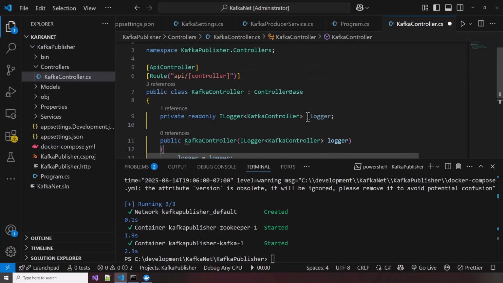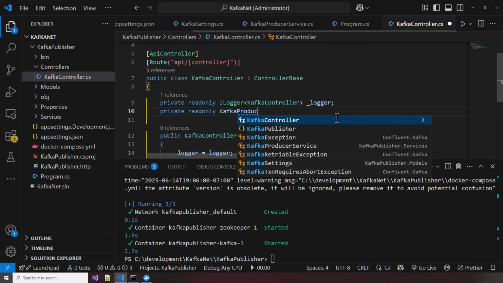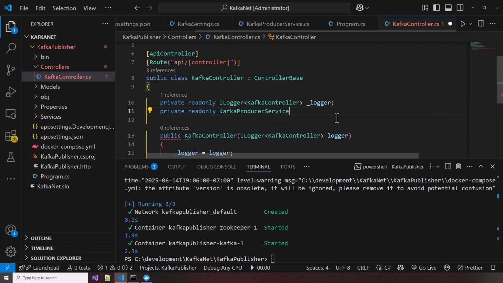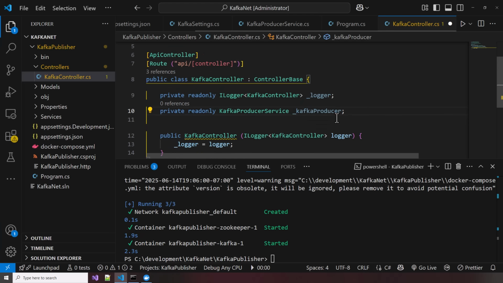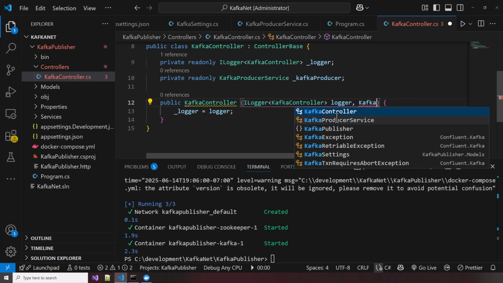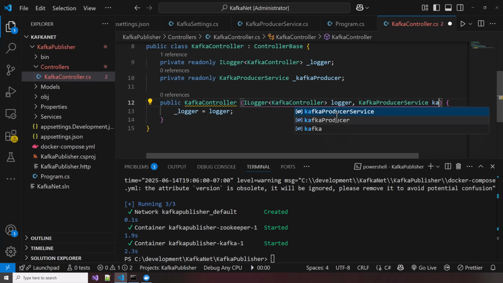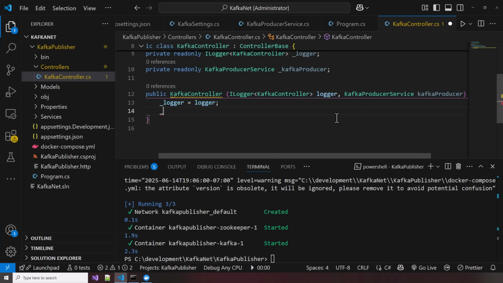So before we do anything, we want to make sure we inject our producer service, so Kafka producer service, all right, and that's going to be a Kafka producer, call it, okay, and make sure you add it in the constructor, right? So we're going to have a Kafka producer service, make sure to inject that, right? So Kafka producer. All right, so we've injected our service.